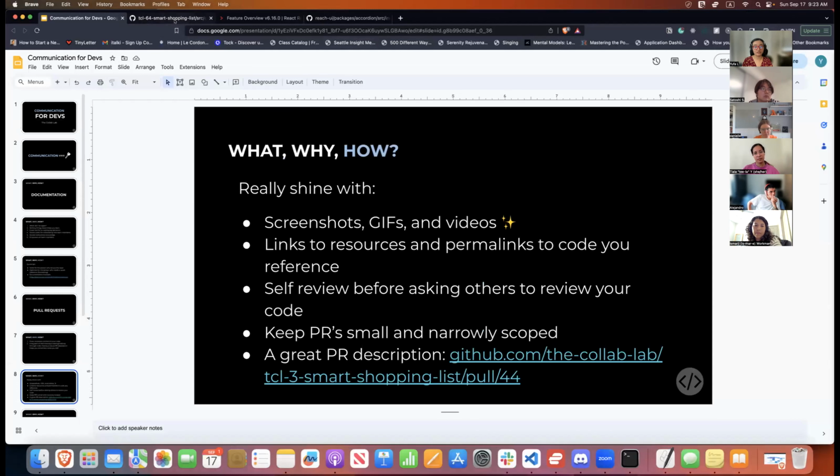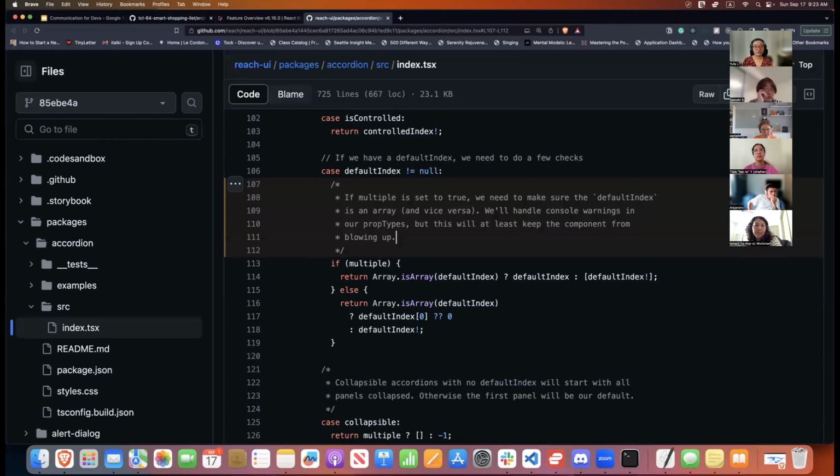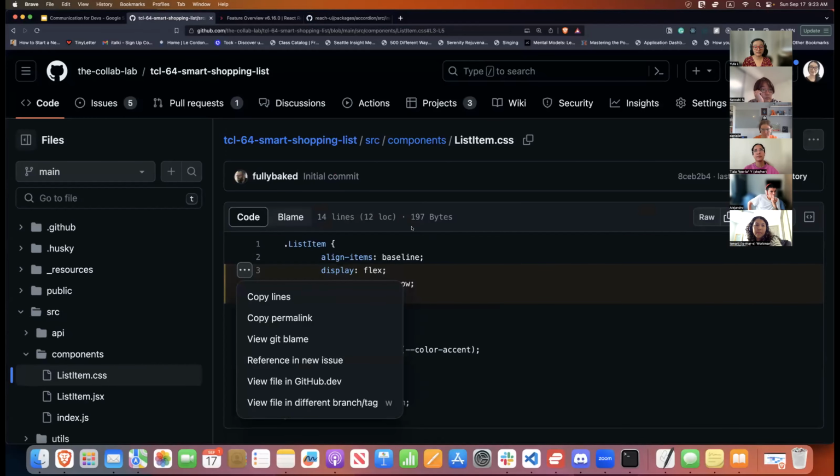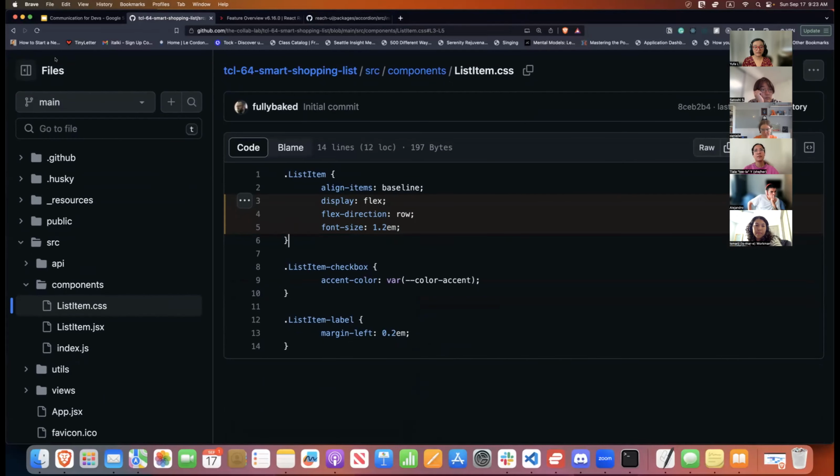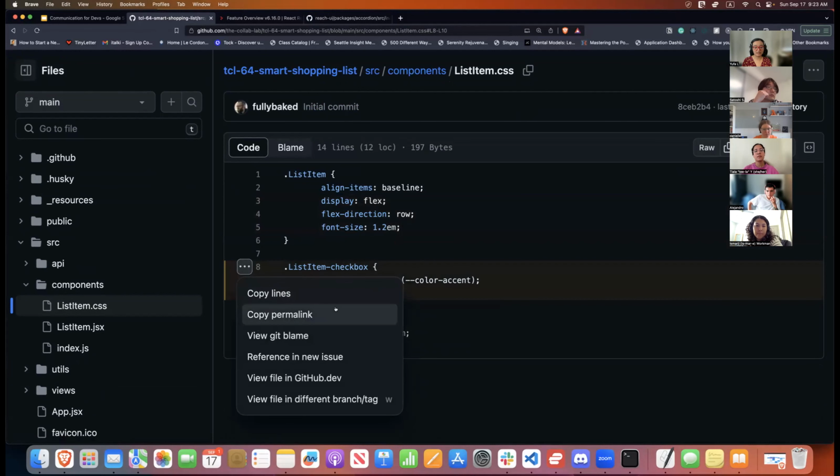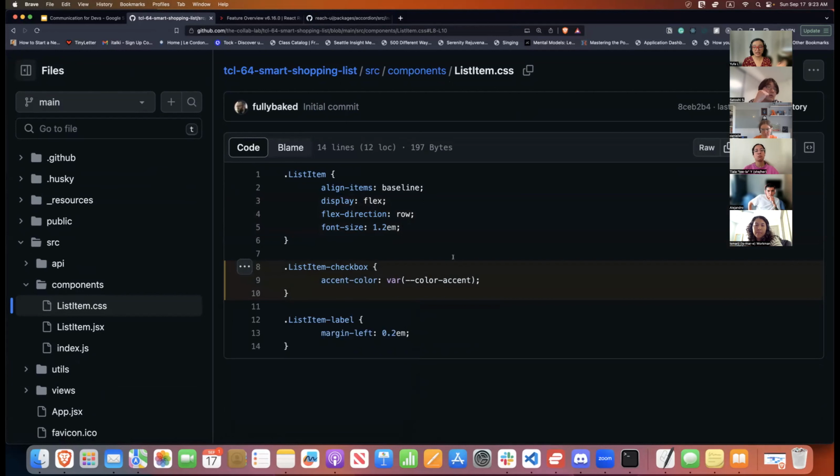I want to show really quickly how to do a permalink. Let's go back to our code base. Click on this line, then hold shift and click on the last line you want, and then you can create a permalink. Meaning no matter how your code base changes, it will always refer to this block of code. It's a great way to refer to a block of code.